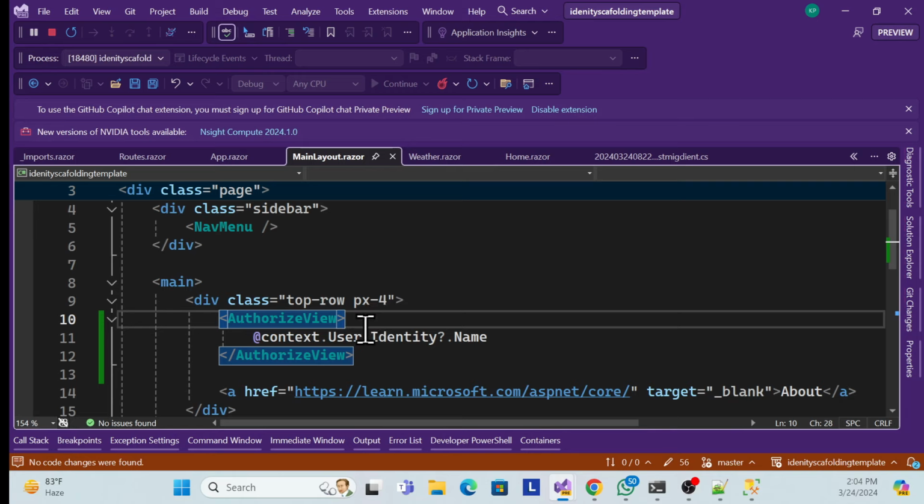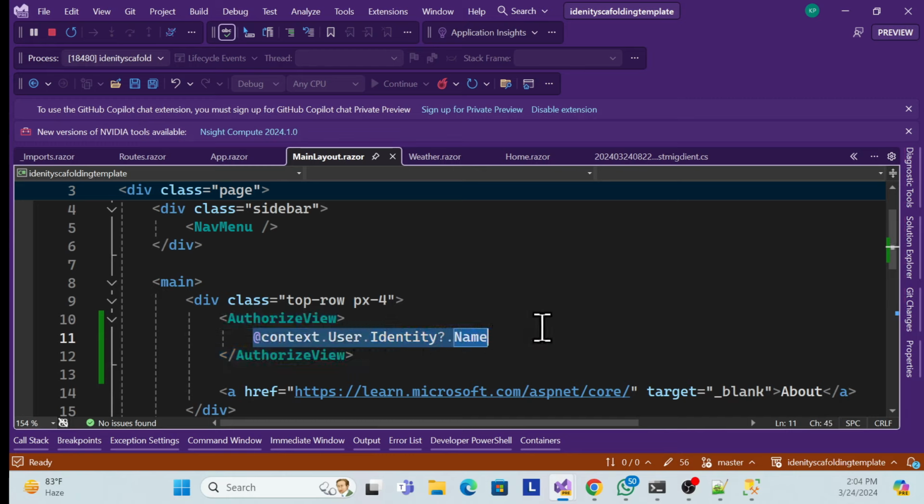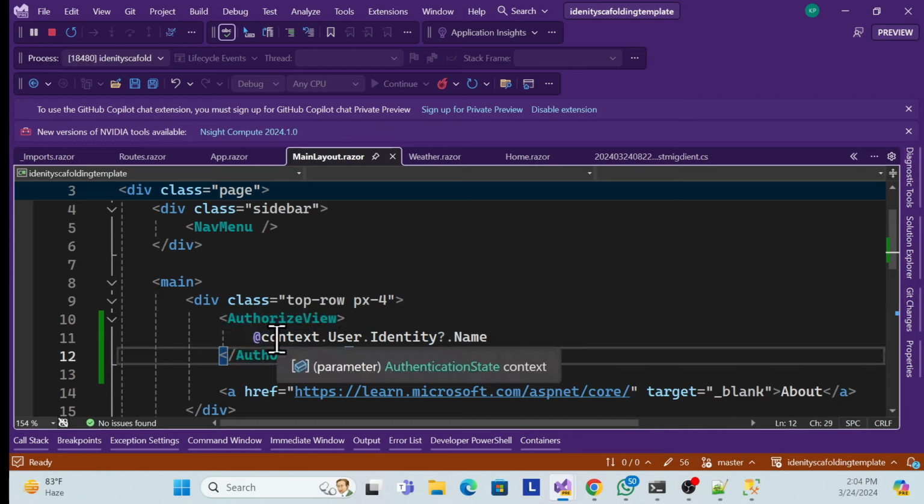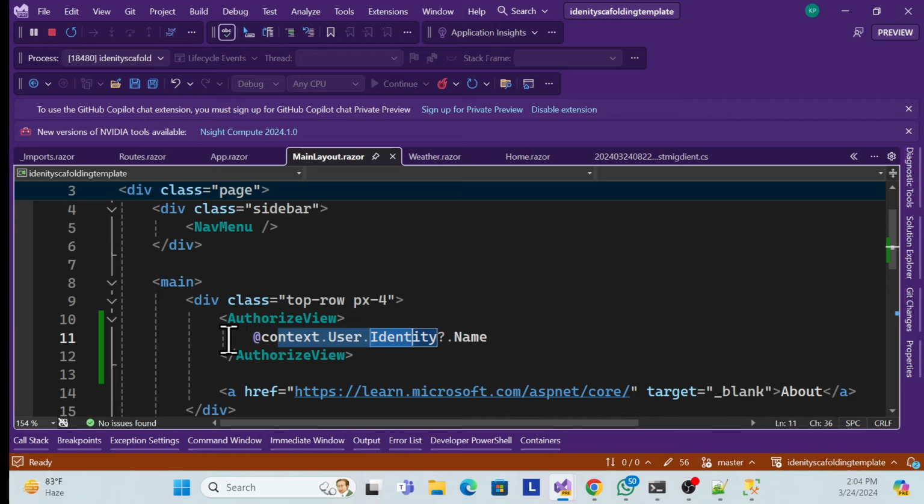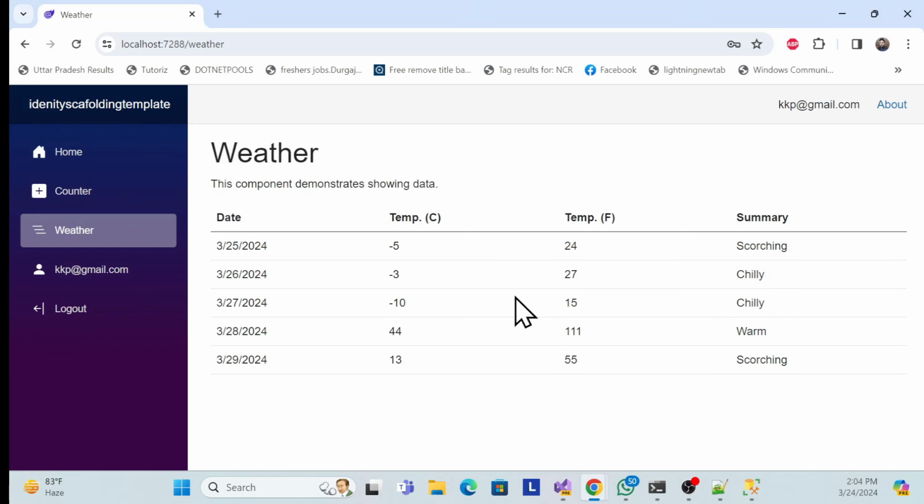Once you save it, see, this context only works in AuthorizeView. Outside this AuthorizeView it will not work, because once you log in, then you are able to get this identity, right? So that's why we have to add that AuthorizeView. Once I save and go back, now see, you're able to see those things.